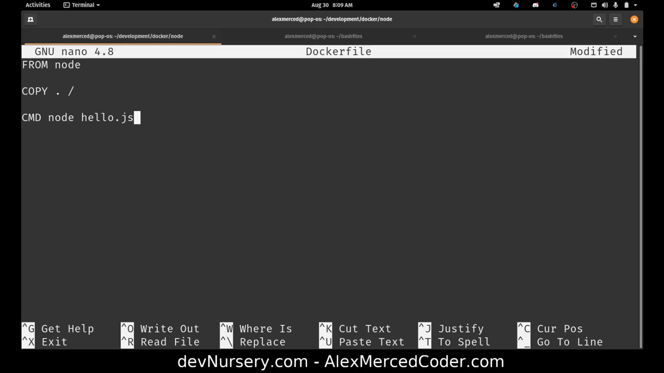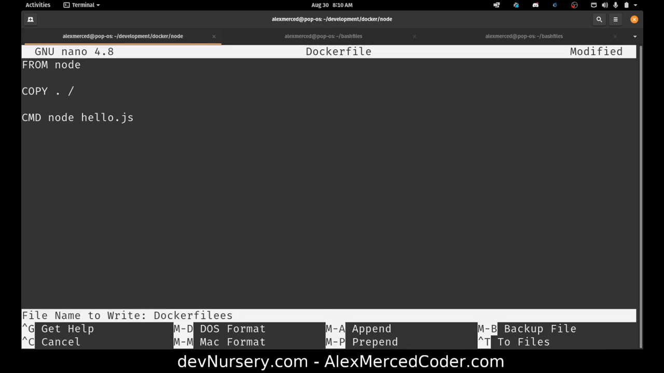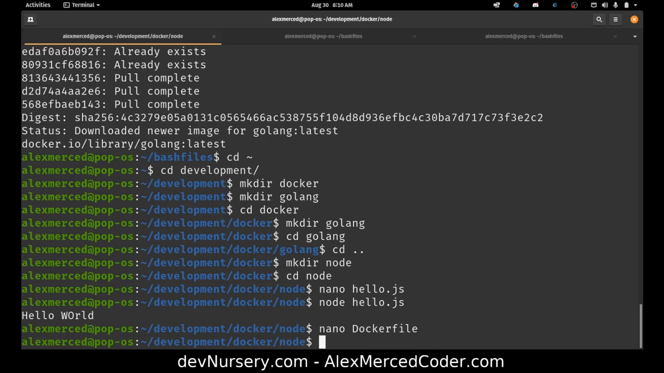So it's going to take that node container, copy over the file, take a new snapshot, so take a new picture, and then whenever I run that container, it's going to run that command right away. Control X. Oops, Dockerfile. Okay, cool.